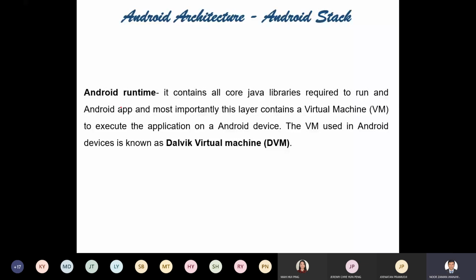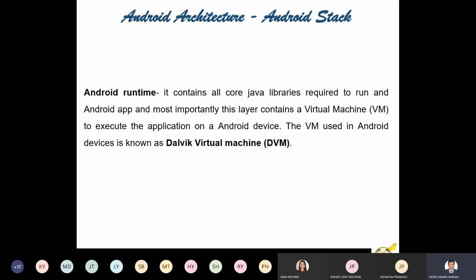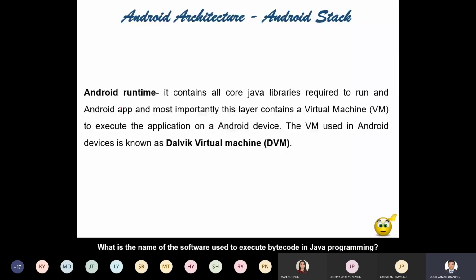The virtual machine we are using is known as DVM, as we already discussed. DVM stands for Dalvik Virtual Machine. But now we need to understand how it works. If we see it in a pictorial presentation, it will be easier for us to understand. So just give me 1 minute so I can show you in a better way.